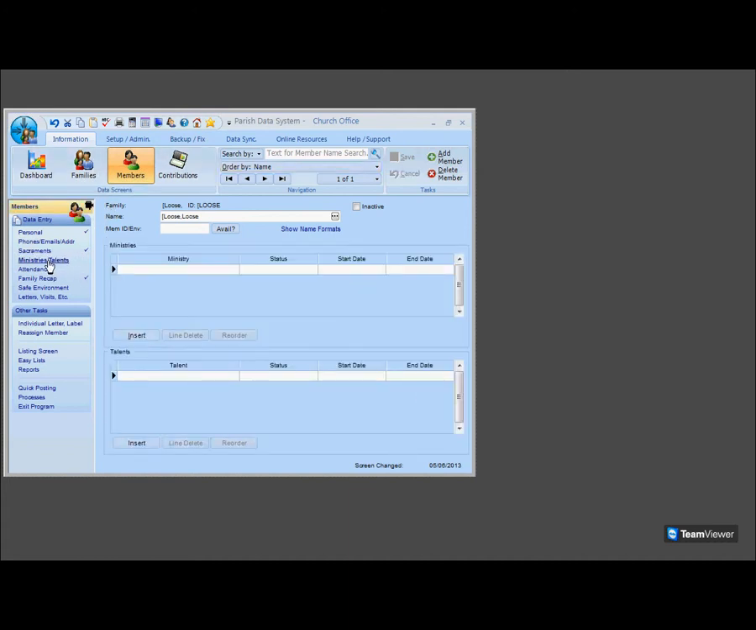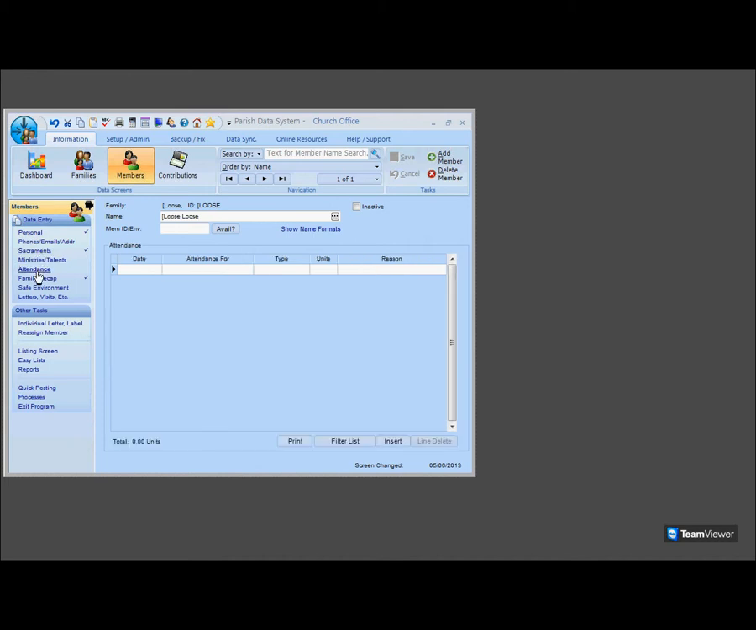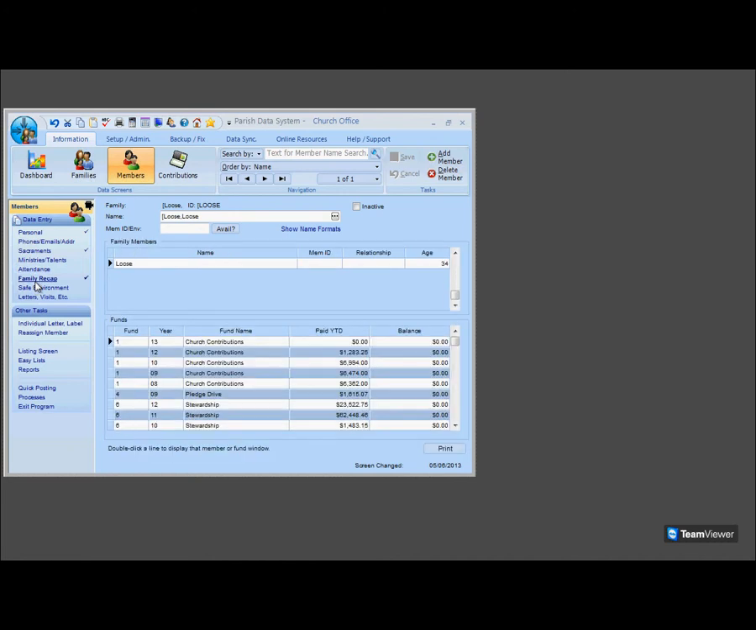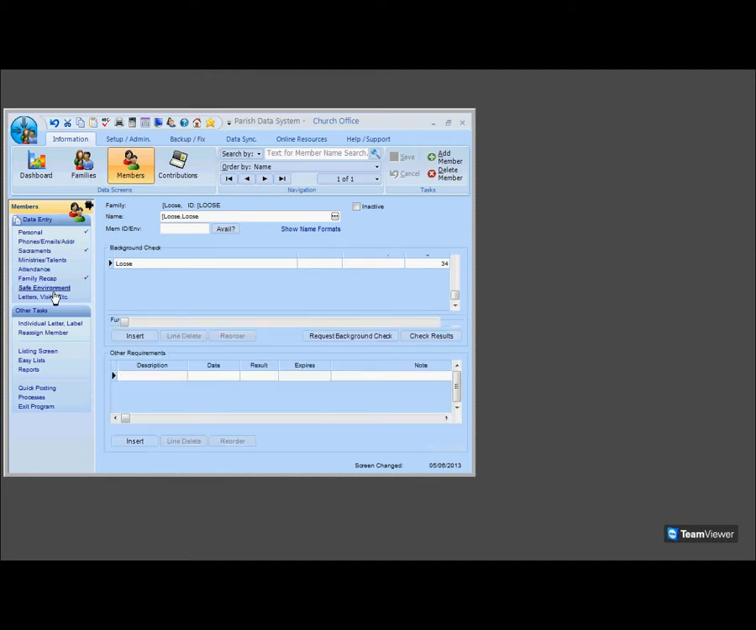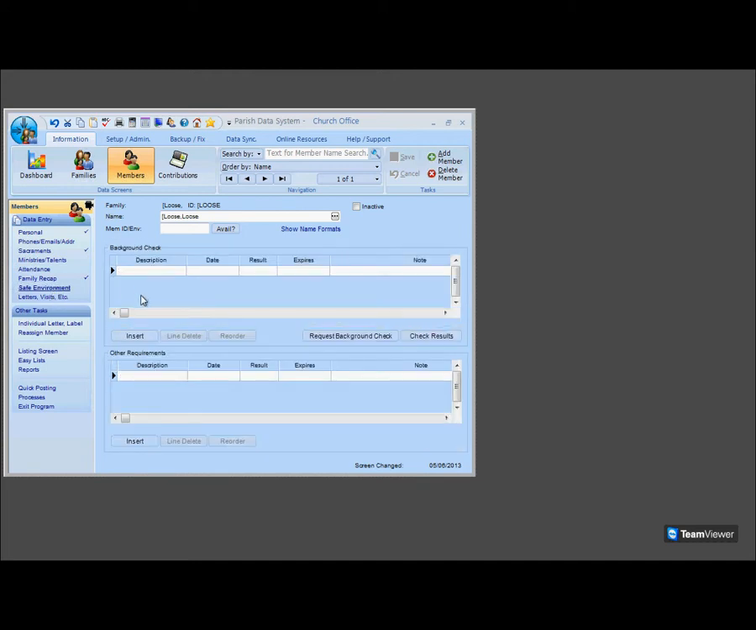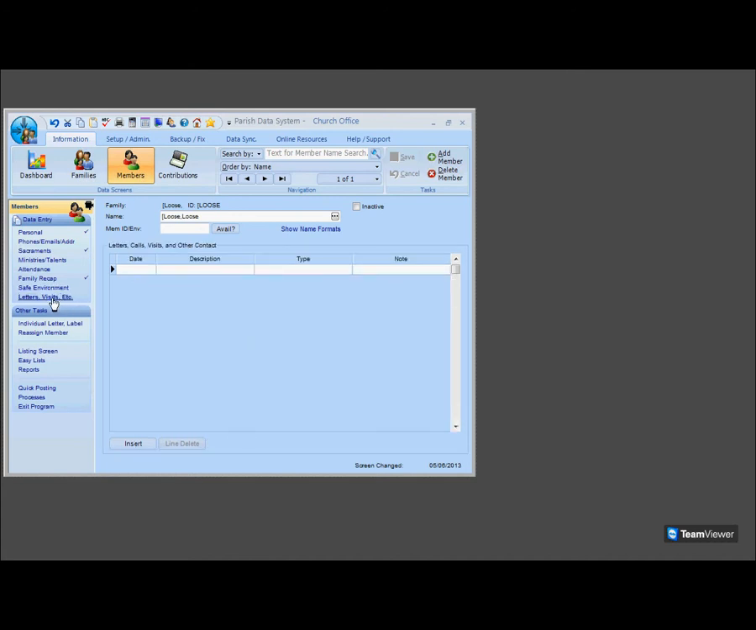We have room for talent and ministry information. Ministries are meant to be organizations that you're a part of. Talents are meant to be hobbies or skills you have that you're volunteering to the church. We have room for attendance information. We have room for family recap, which is again going to summarize the families or members in the program, which will let us keep track of background check information or other requirements. And then letters, visits, calls, etc., which let us keep track of correspondence history with this member.